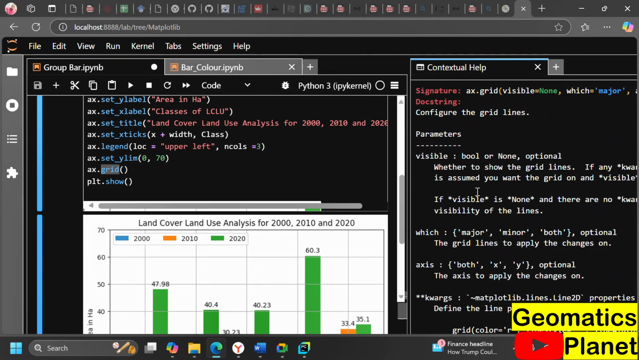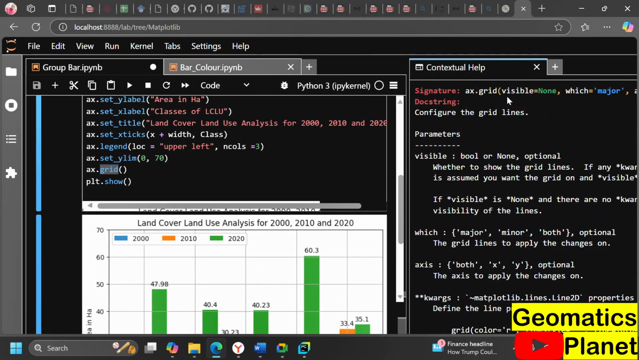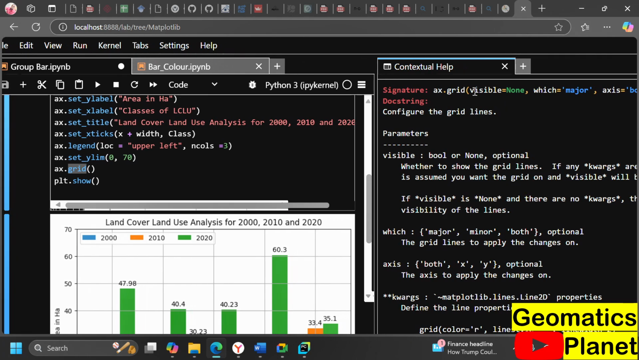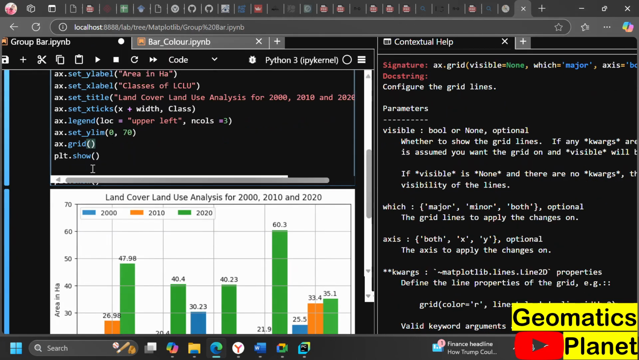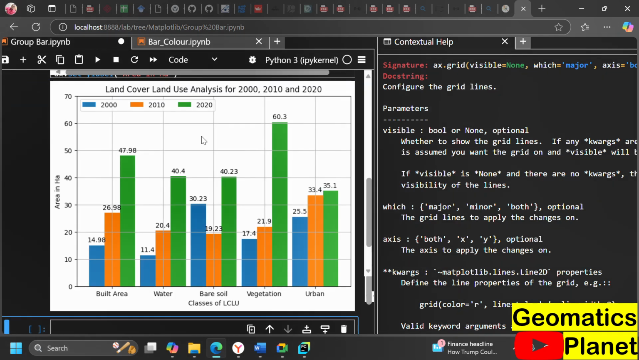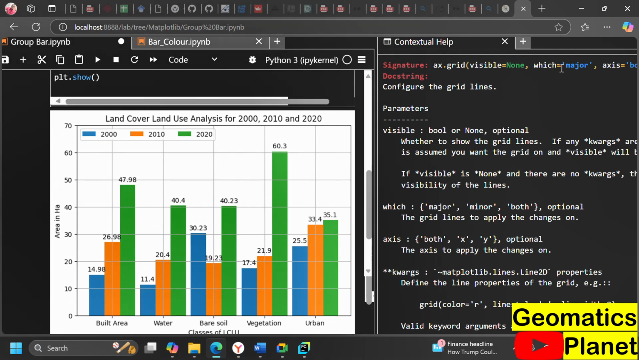So this is a way you can make the grid. Now the grid here has a signature. If I say grid here and I pass visible, that means I need to say visible equals none. I don't know whether we understand what I'm trying to say here when I'm trying to find help. So this is a way to find help.